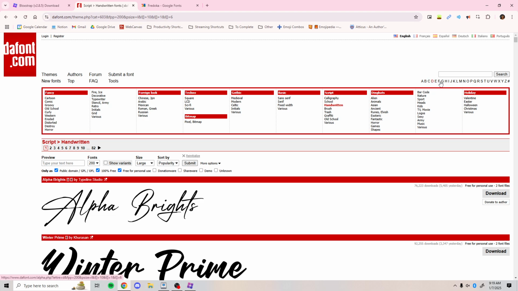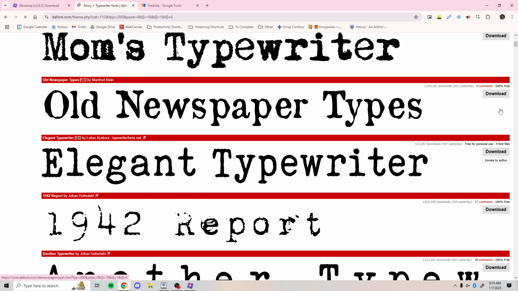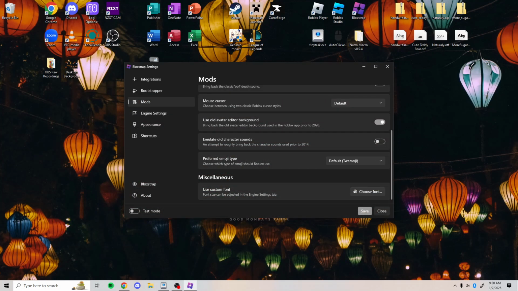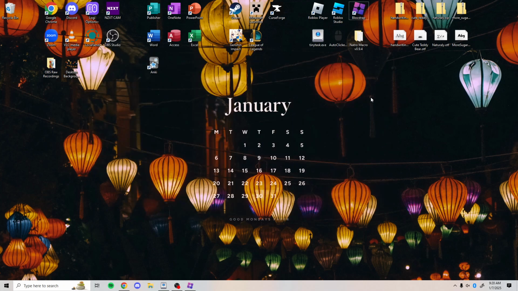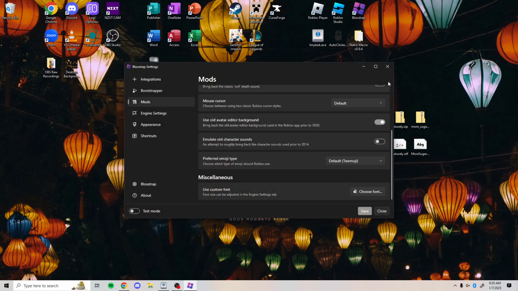You can also go alphabetically or by any other category. If you really wanted, for example, old school typewriter fonts, you can click the typewriter category and then download whichever one. The point is, once you download a font from dafont or any other font website, there are several. You definitely don't have to use this one. And I will show you on my desktop. These are fonts I have downloaded. Let me move them over here. You will download them, and you can do this while your Bloxstrap is still open. You do not need to close it.